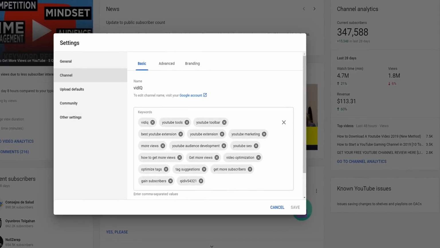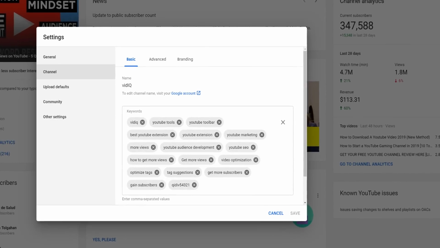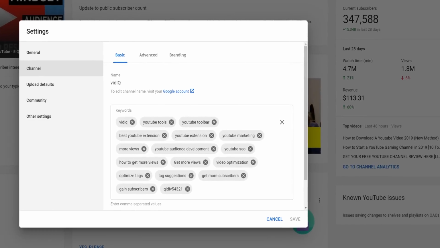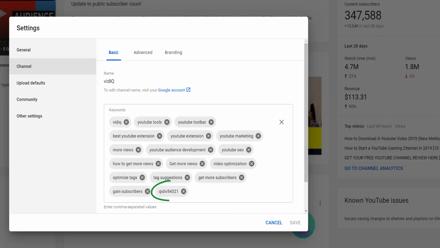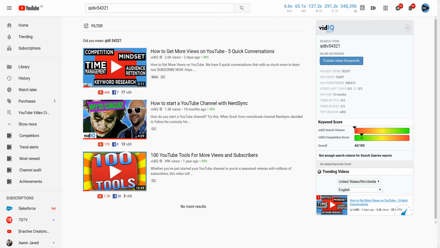However, when it comes to channel keywords, which astonishingly you can edit in the new Creator Studio, even though at the time of recording other features such as playlists, live streaming and translations are still unavailable, inserting a channel keyword does not make your channel searchable through that keyword.